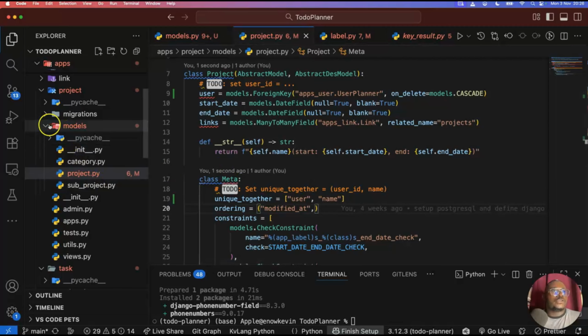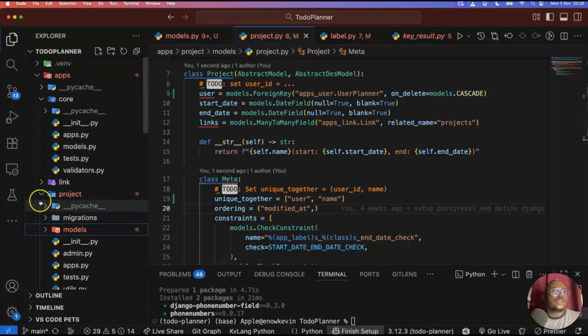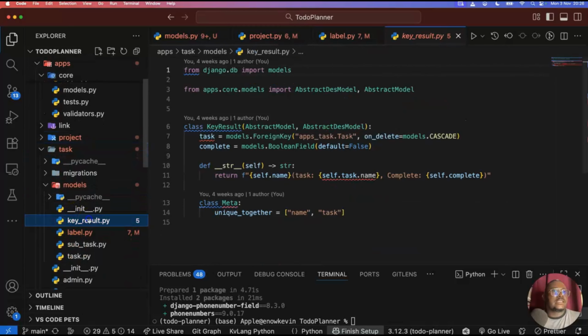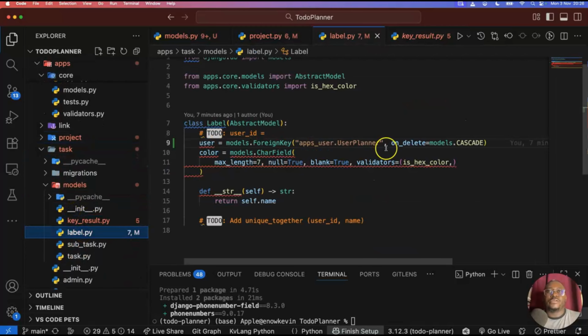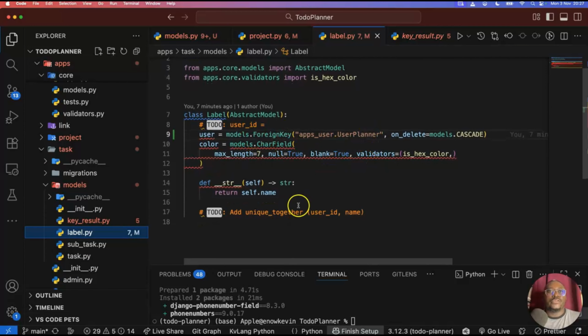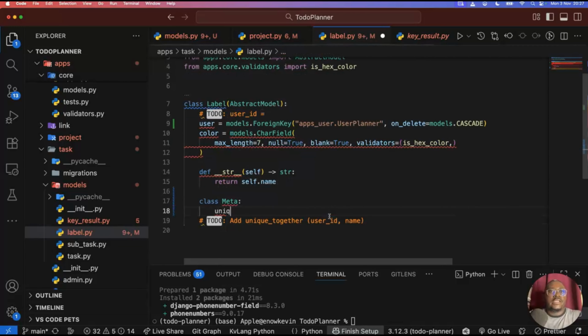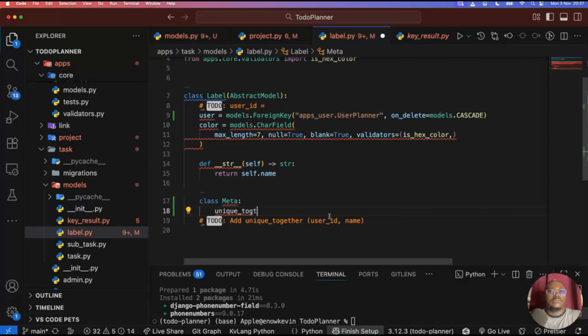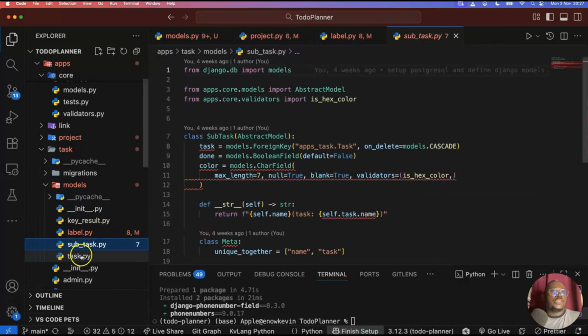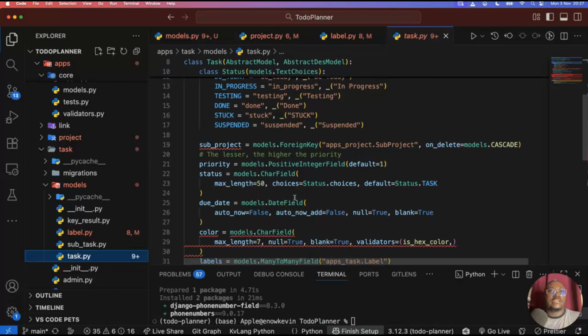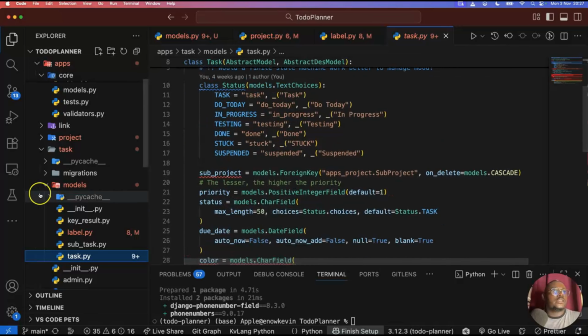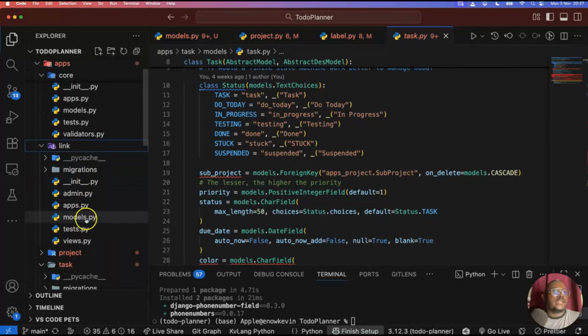All right, so let's go on to, I think at the level of the tags, let's see the label. Okay, so here we have this, and also we need to add this in the class meta. We need to add in the unique together, and it's also going to be the user and the name. So we go on to, let me check the subtags. No, let's check the tags. I think the tag should have, no, it doesn't.